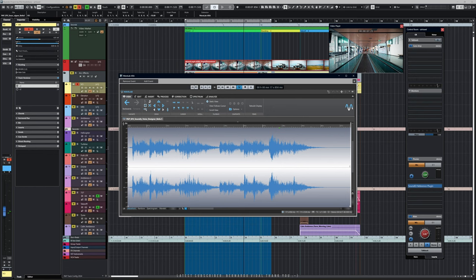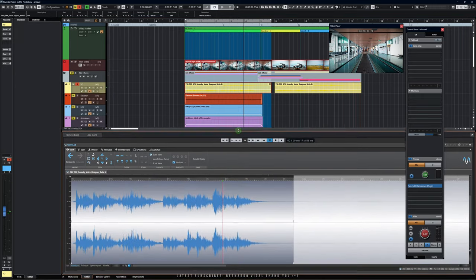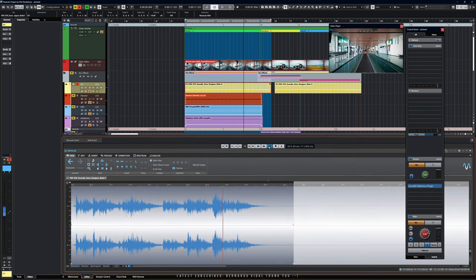So let's put this into the lower zone, like so. And now you can see we've got the ARA extension in the lower zone of Nuendo. And of course, we can do all the usual same things that we did in the little window. However, the difference now is, if we go to, for example, add event, we click that, it's highlighted.